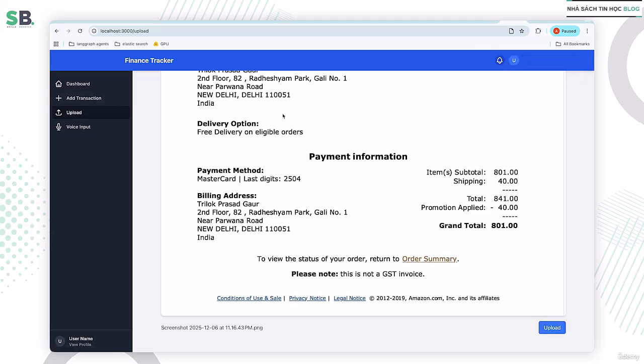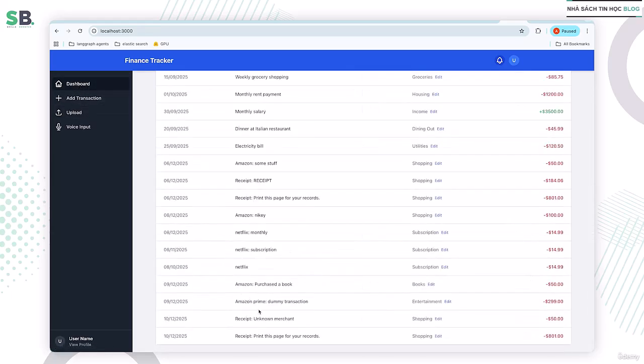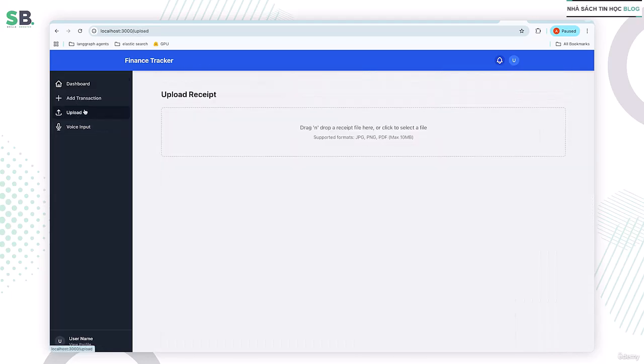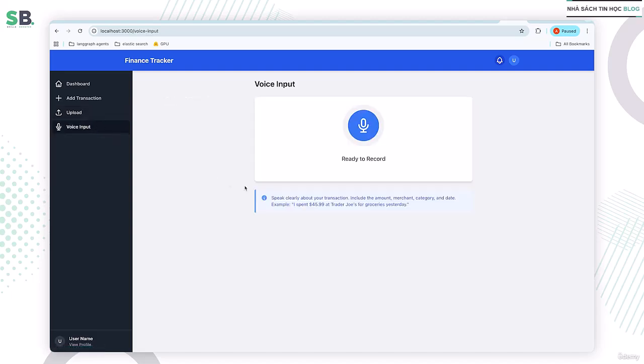So this file got added. We should be able to see this transaction in our transactions list. So we have this, print this page for your record. But the amount it's capturing is correct. The receipt name was this, or like it is capturing this from the receipt. We can refine the logic anytime. So upload we saw. Now next is voice input.